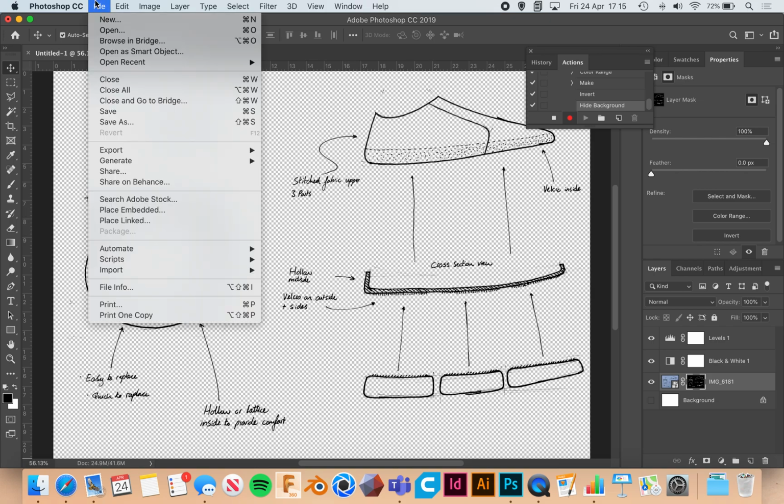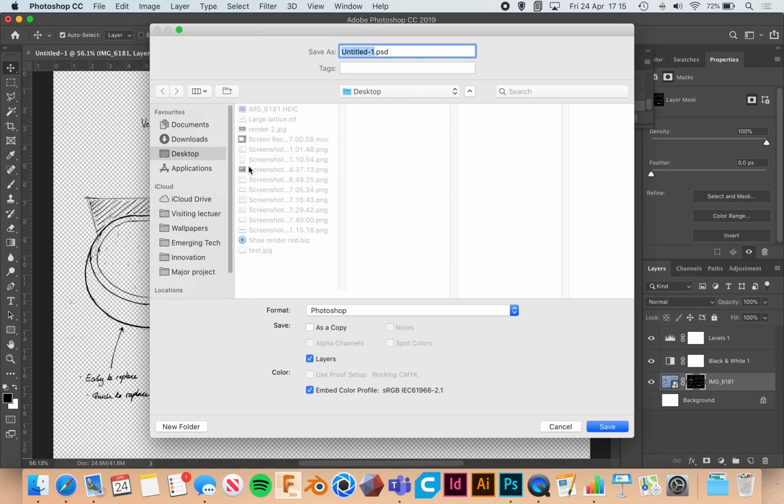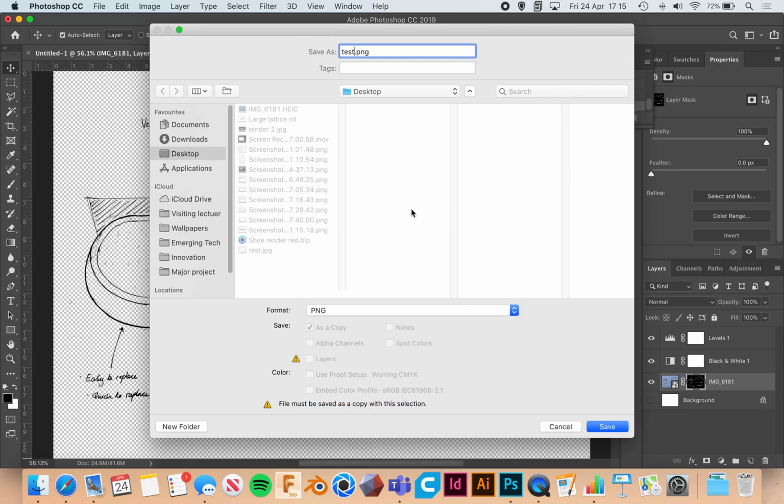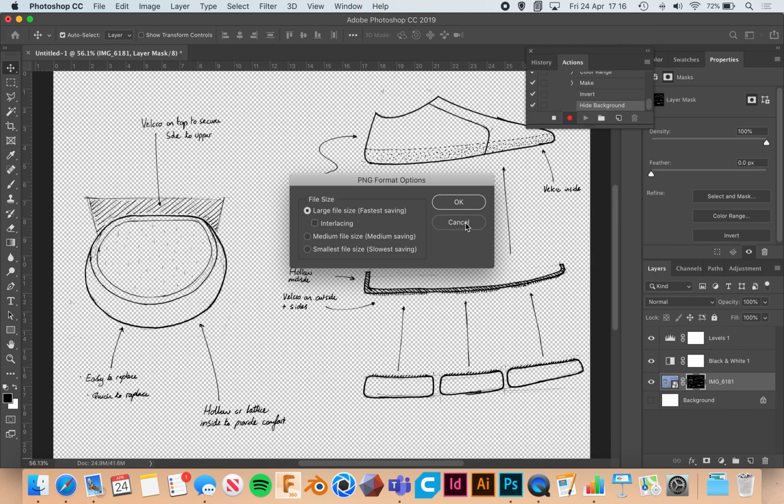So what we need to do is File, Save As, to save it anywhere, Test. Now we want to make sure that we save it as a PNG. If you save it as a JPEG, it'll put the white background on. Now PNG allows for transparency. So then you could import that PNG into another document and you've got a transparent background. So we'll just save that.